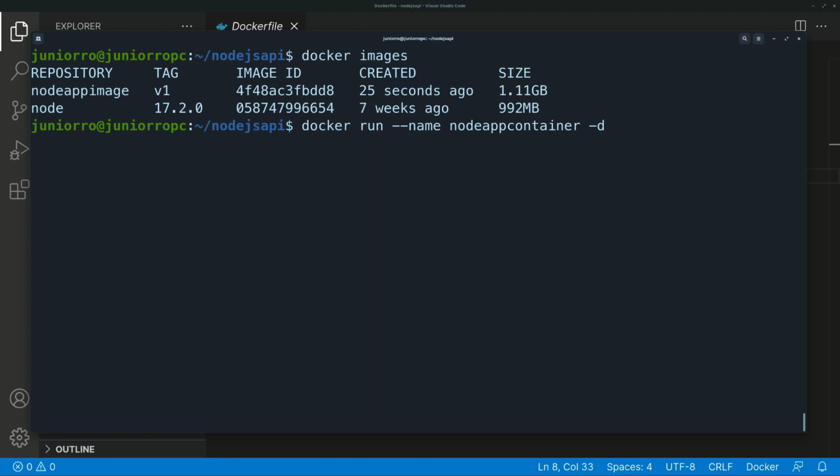Another very important thing we need to do is map the port. Remember, when we run the container, it runs inside of the Docker context, inside of a container, so we need a way to access it from the local machine. To do this, we need to map a port from the local machine to the port inside of the container. We're not specifying any specific port yet, and I'm going to show you that in a second.